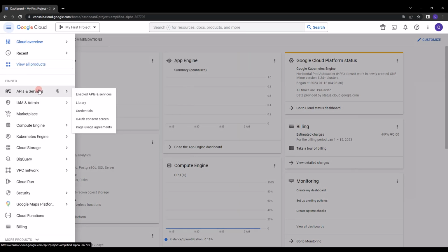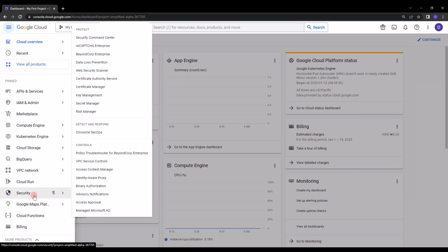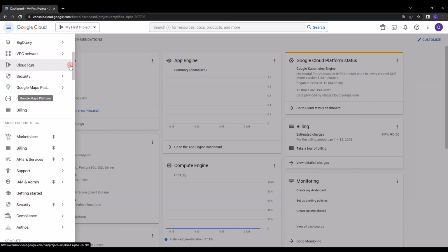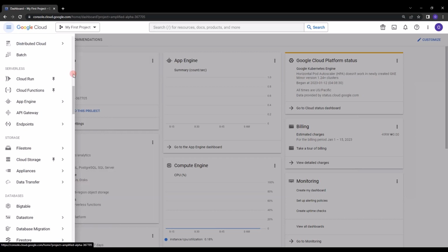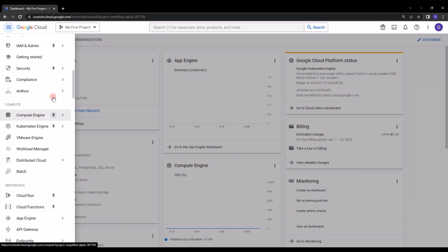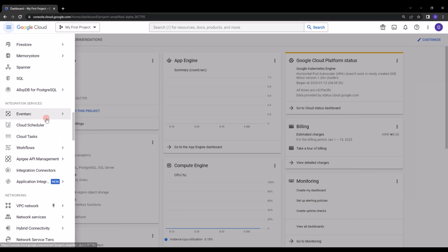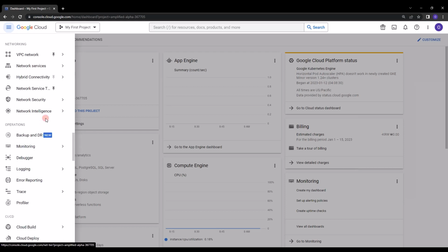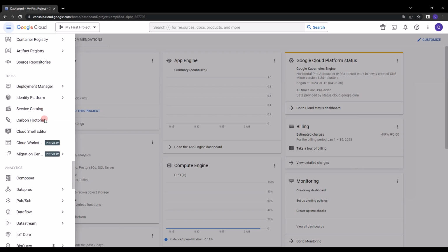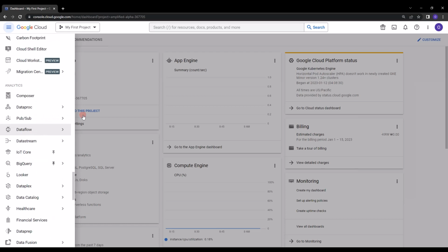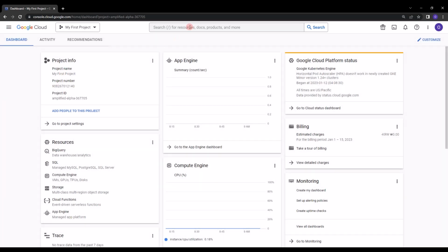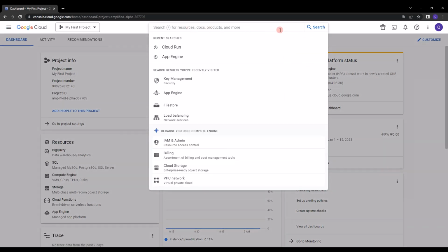Here you can see the list of Google Cloud services. These are the pinned services. If we go to the below, you will see other Google Cloud services like serverless, compute, storage, databases, integration services, networking, operations, and list of other Google Cloud services. You can also go to these services by searching on the search bar.